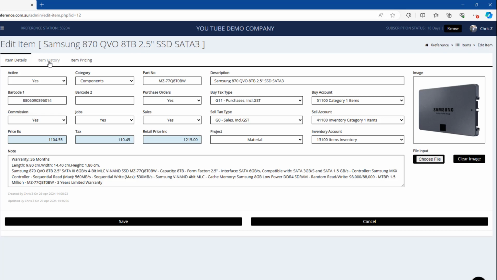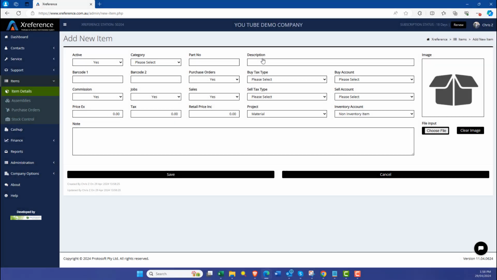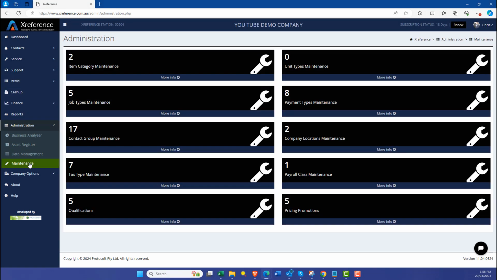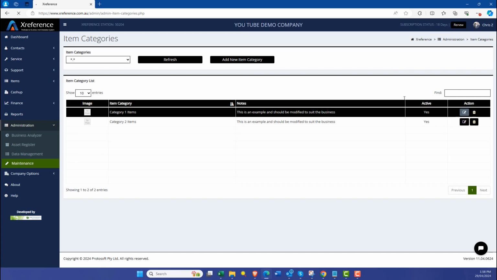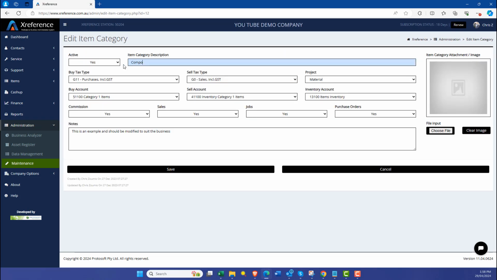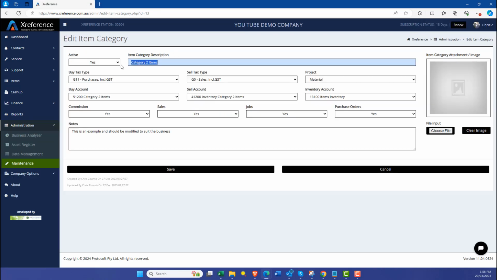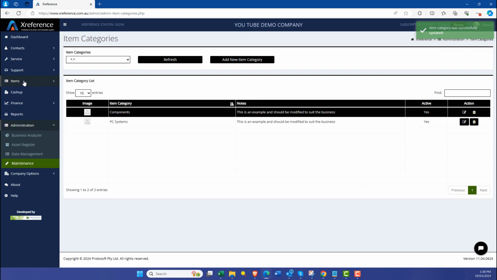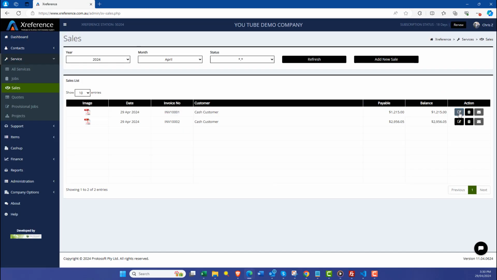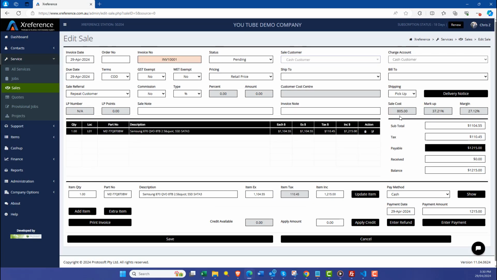If more categories are required, navigate to Administration and then Maintenance in the menu, and select the Item Category button to edit settings for item categories. Changes to categories will be inherited by items created from that point on using that category. Moreover, each item has financial settings inherited from category defaults, simplifying setup while allowing for customization to meet specific needs.